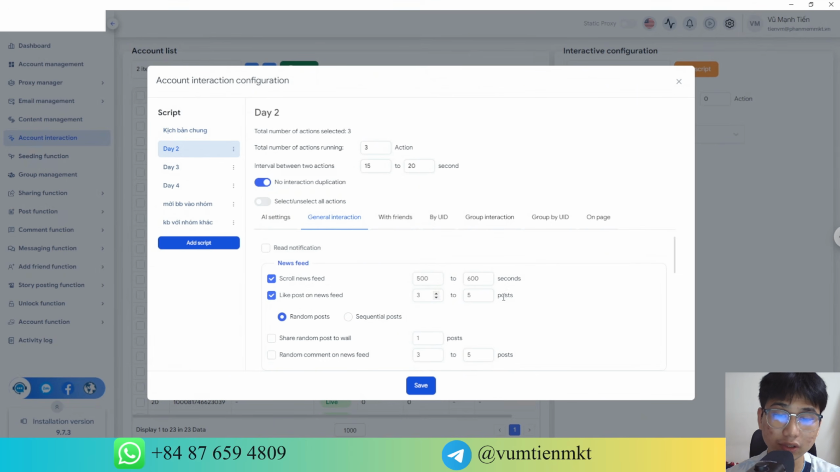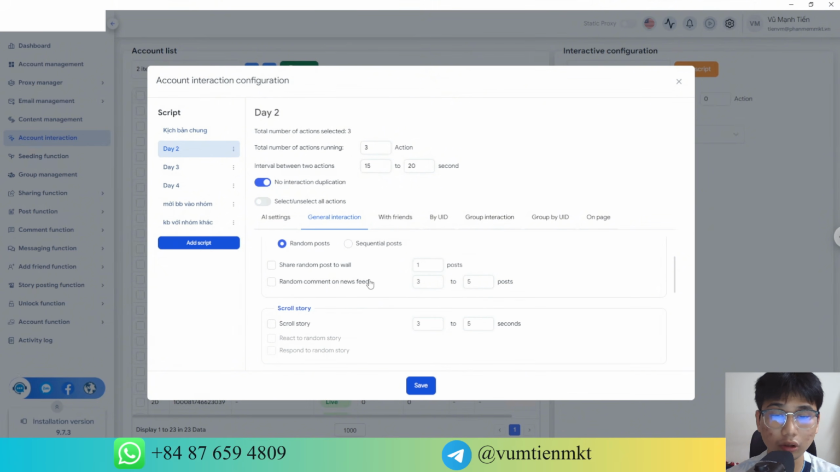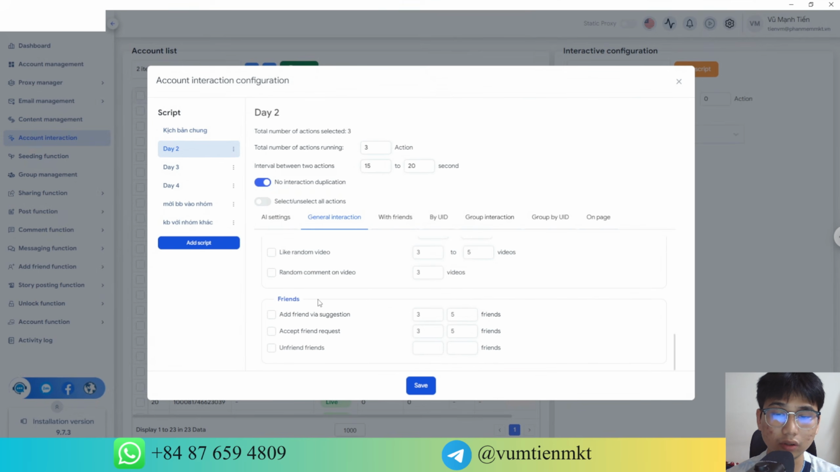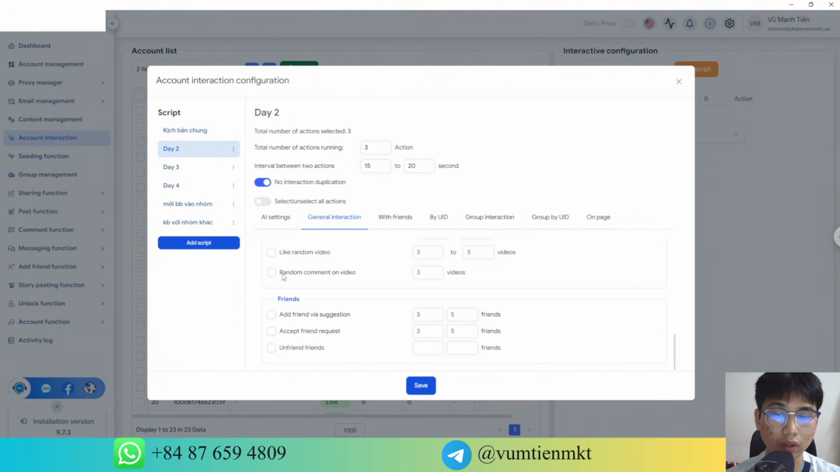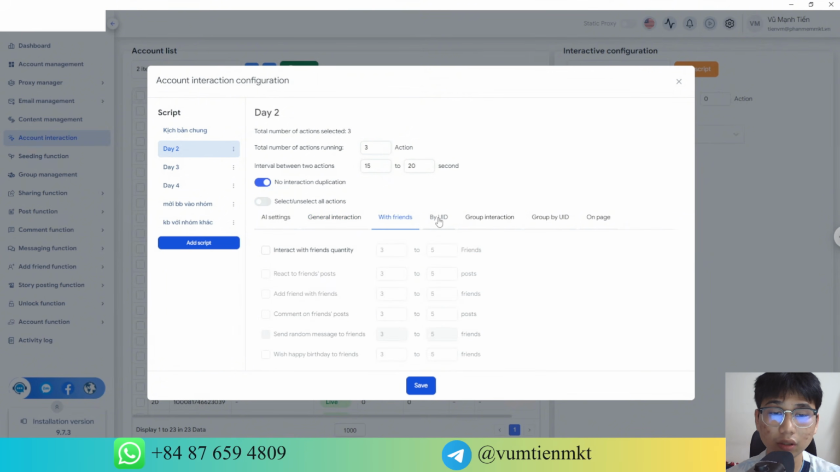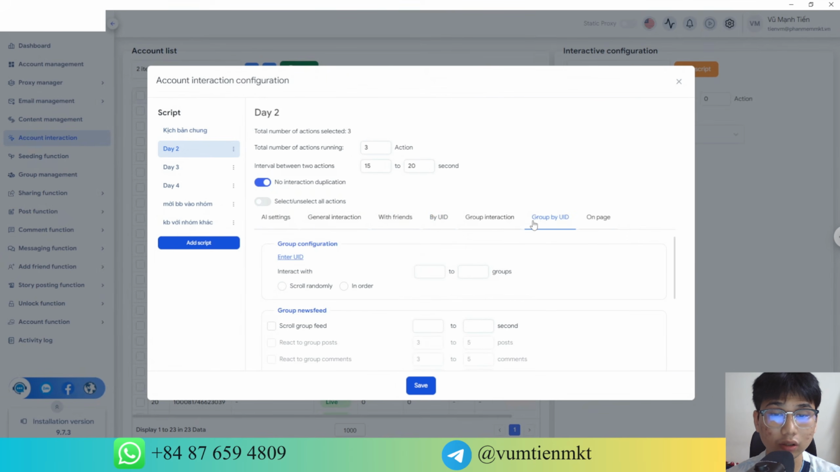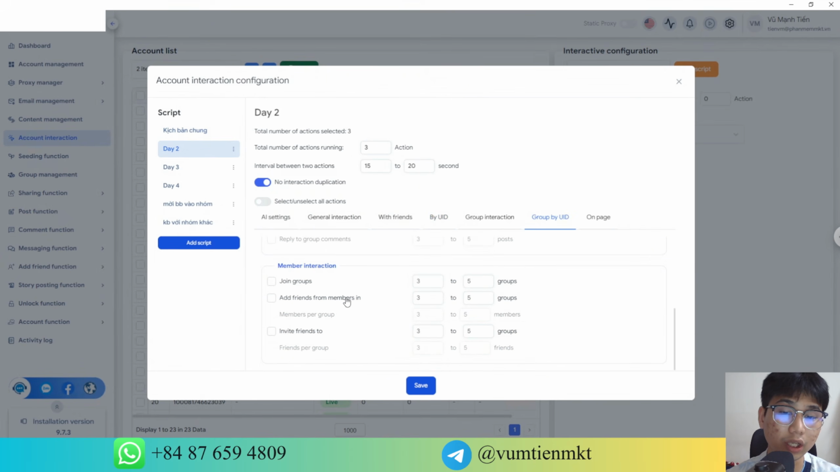It can make posts, like 3 to 5 posts, or view and scroll through the news feed for 30 seconds, share, then randomly comment something. Everything is just like a real person. It can even watch videos, actually watch real videos, then add friends, right? Or interact with friends directly, or interact with the new IDs you want, or interact with the group IDs you want. For example, here in this section, there's a feature called inviting friends to your group.